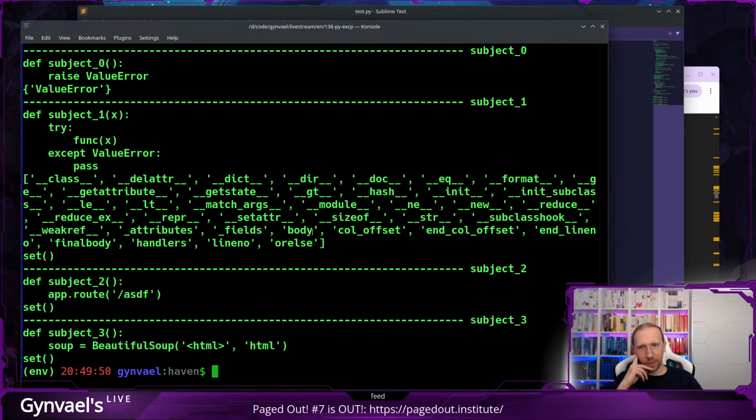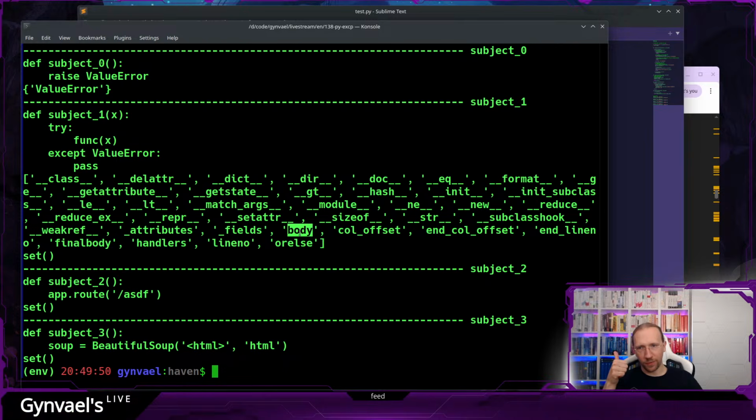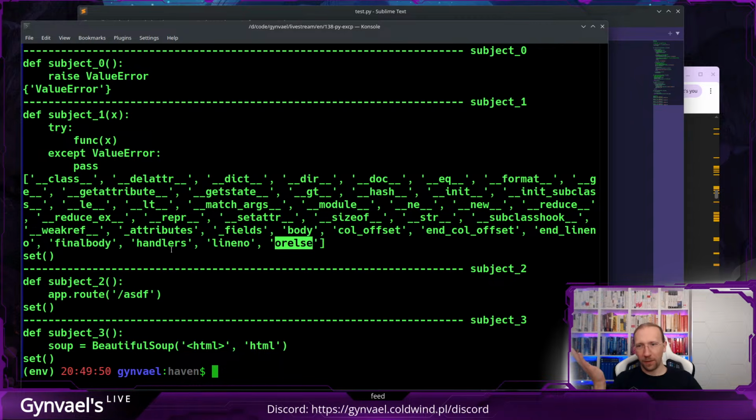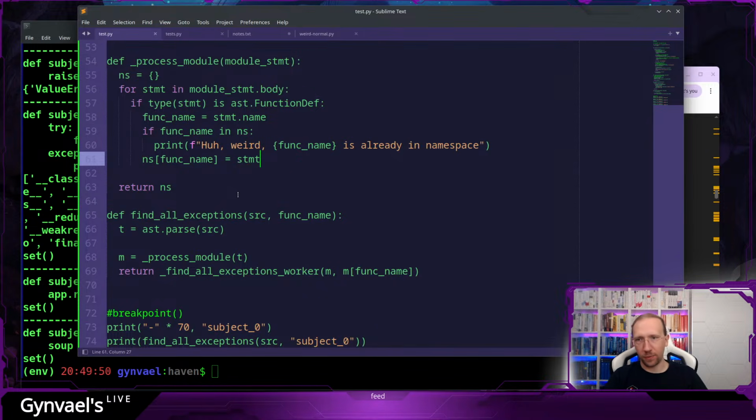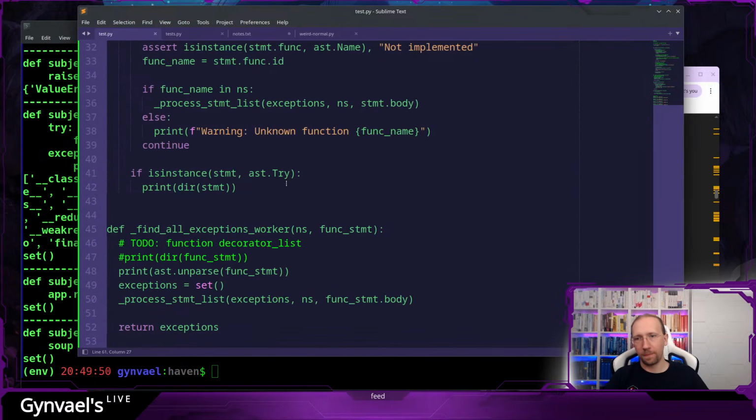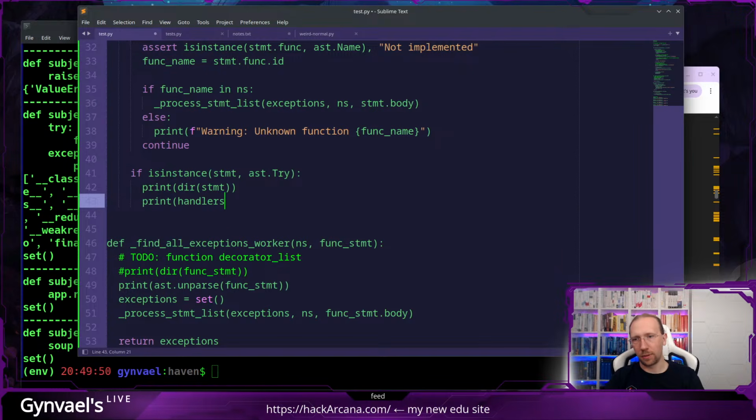Okay, so yeah, we have body of try. We have to process the body. We have to process or else? What's an or else of a try? Or handlers. Oh, handlers are going to be funny, aren't they? Let's see what we have in handlers. I'm quite curious. So print, tell me what we have. Statement handlers.